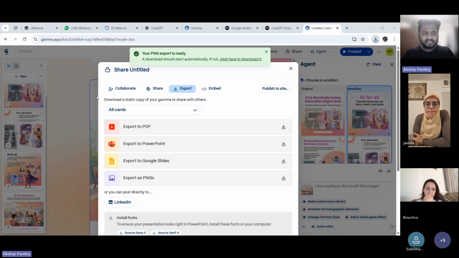If you see, I have those images. Here you will see it has a watermark which says made with Gamma. That's what we need to remove.